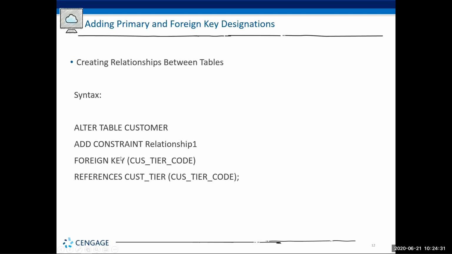So how do you read this? You're saying, I'm gonna alter the table customer. I'm gonna add a constraint. I'm gonna just name it relationship number 1. The foreign key is customer tier code referencing customer tier table's customer tier code. So this is how you create the relationship.